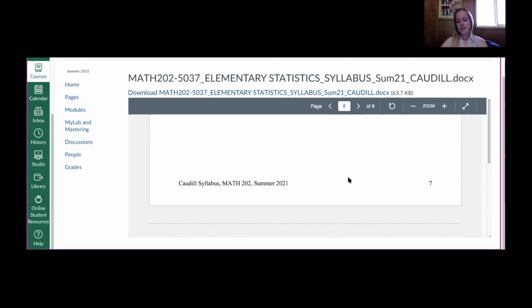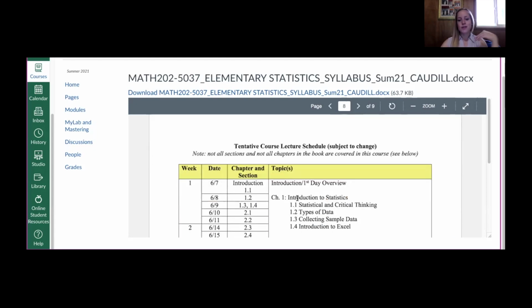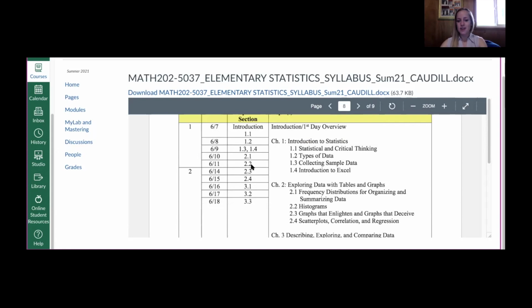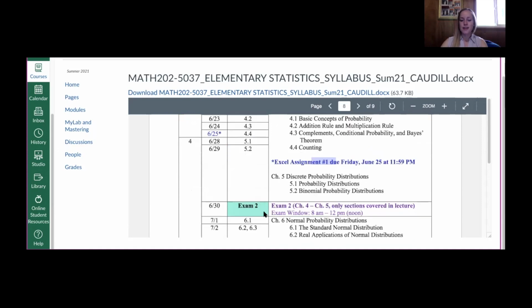As we continue to scroll down, you will see the tentative course lecture schedule, when you should be expecting to look at 1.1 material, 1.2, all the different sections. Again, it does move fast because we're in a summer semester. I've also put all the exams here, when Excel assignment number 1 is due, exam 2. If anything changes, I will let you know as quickly as I can or as promptly as I can.